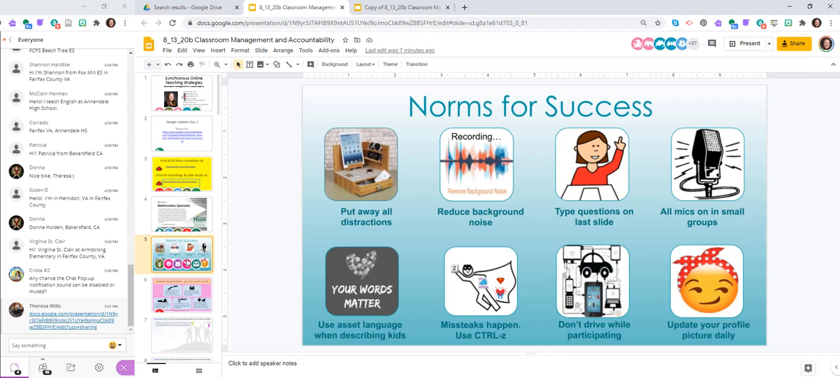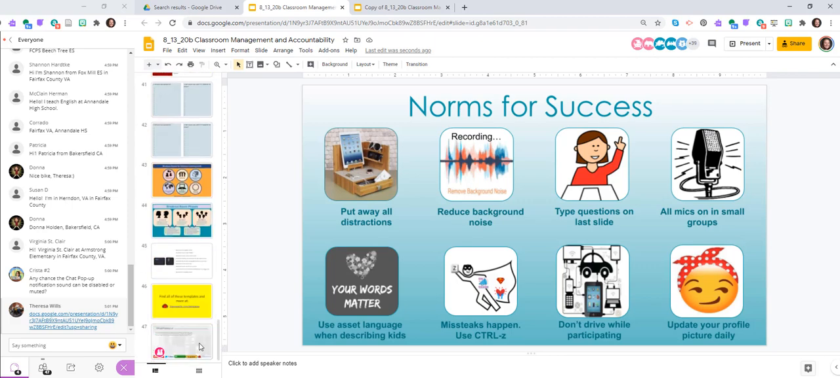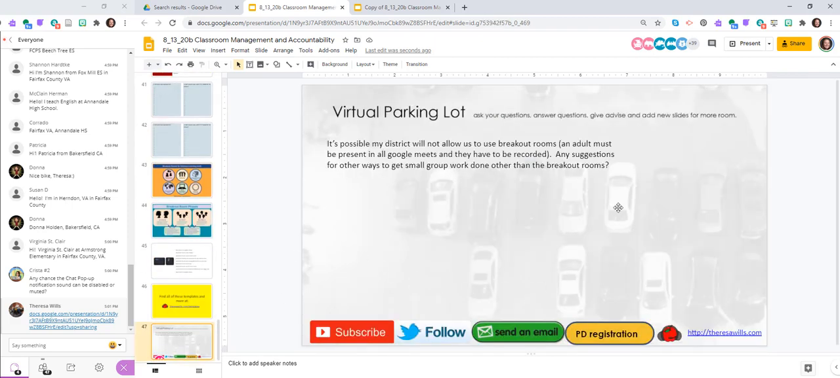On slide 5 are our norms for success. This is interactive, so make sure you put away distractions so you can be really participating. We are recording, so reduce or eliminate any background noise. Questions are important. It's how we know we are learning. So please type your questions on the very last slide. That allows people to get the questions out when they have them, allows me to address them during the session, and then if I missed any, I can make sure I get to them at the very end.